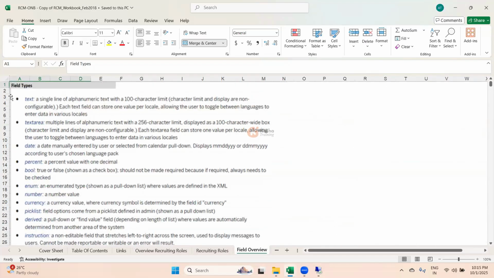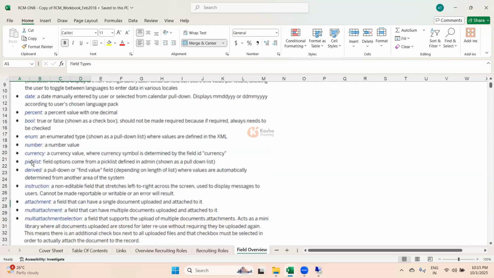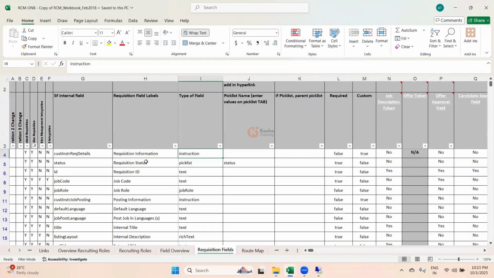Ajit, the field that we were talking about in the recruitment, in the job requisition. So you can see text area. So you have an enum, picklist, currency, tribe, instruction. That's something we will see here. Requisition field. So you have, I think it's the same thing.